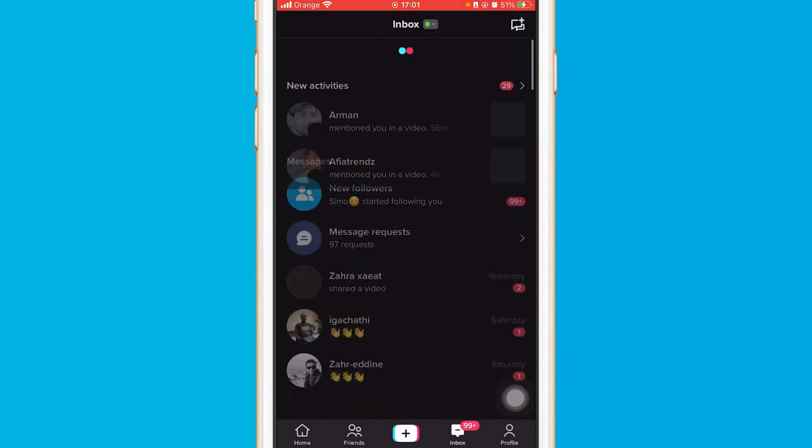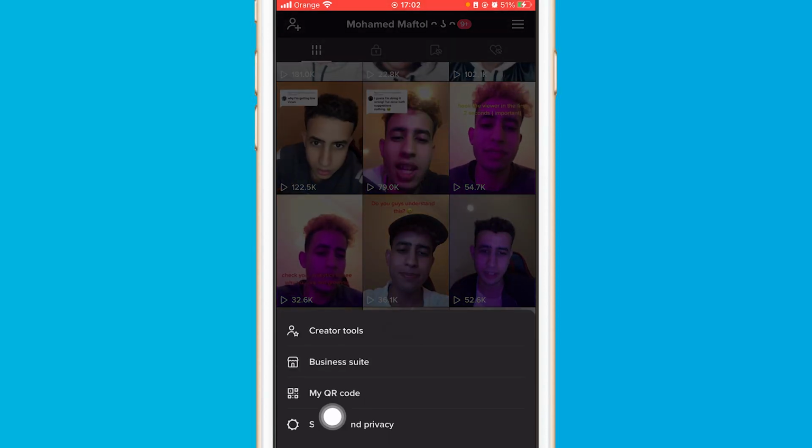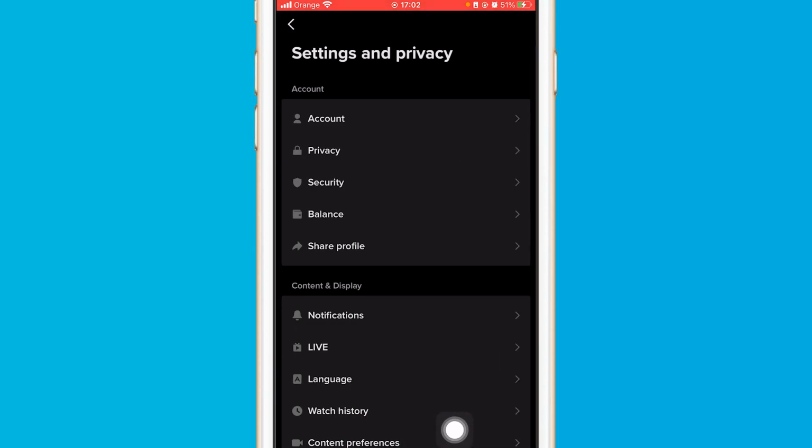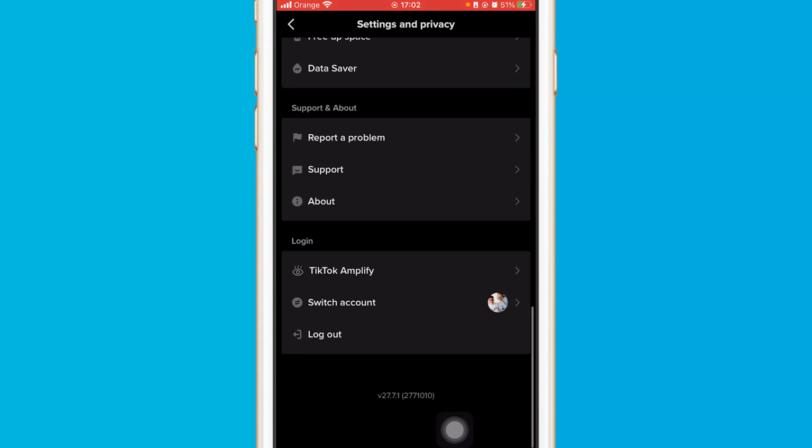Okay, guys, if you want to change your phone number on TikTok without verification code, as you can see here, guys, you just want to click on profile at the very bottom and click three little lines in the top right, and then click settings and privacy at the very bottom. Like I said, guys, this is going to take some hours, so you have to be patient before TikTok changes your phone number. Now we just want to scroll down a little bit and click on report a problem.